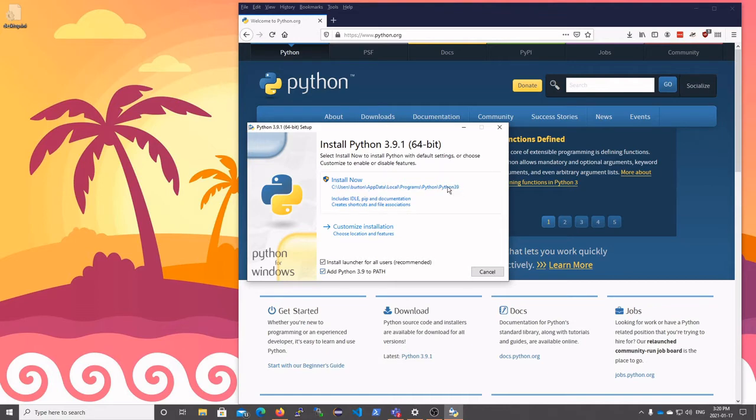So check that box. You want to install it. This will install it just for a single user, which is fine in most cases. If you want to install it system-wide, you can customize the installation and do it from there. But for now, I'm just going to install it just for me.